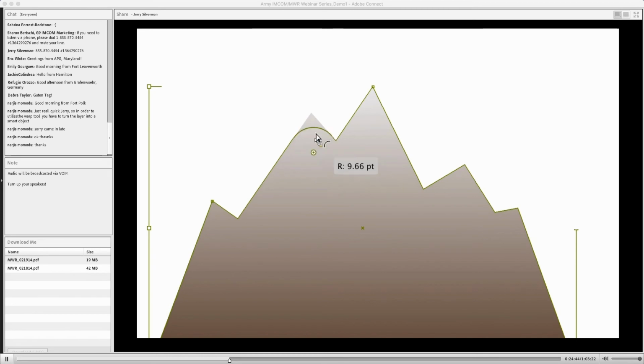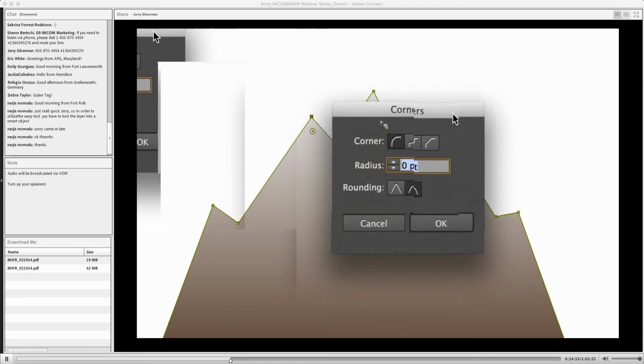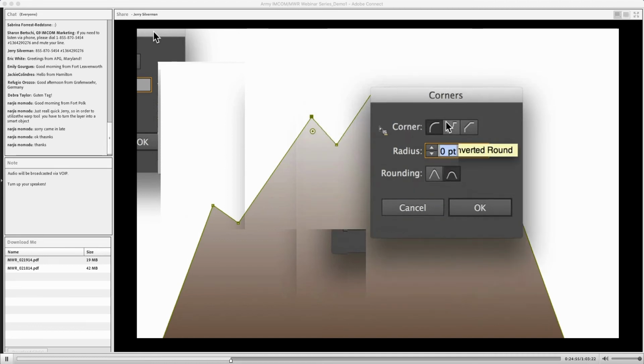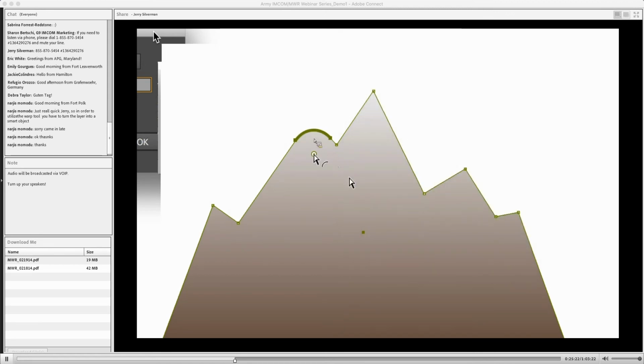So that's really useful. If I double-click on that affordance, or on that little live corner button, I can choose what kind of corner I want it to be. Of course, I haven't done anything to it yet, so if I bring the radius up, you'll see, there we go. Do I want an inverted round corner? Do I want a round corner? Do I want a chamfered corner, which is a nice technical design term? And do I want the rounding to be relative or absolute? So you see the difference here just a little bit. That's a nice little affordance around your corners.